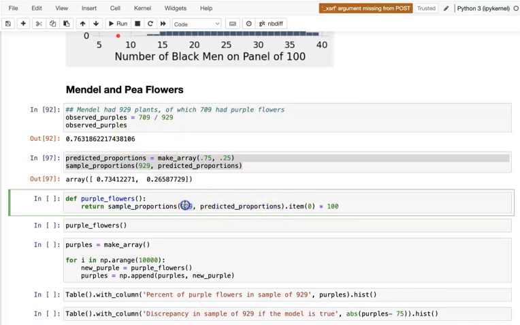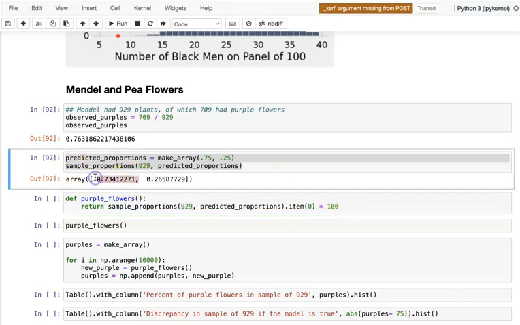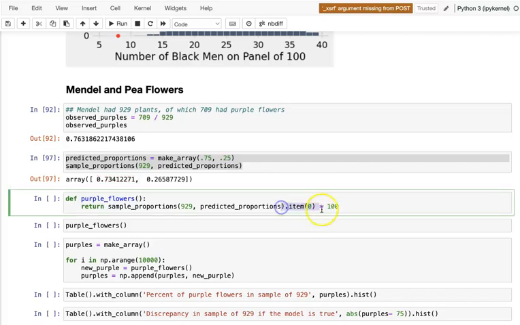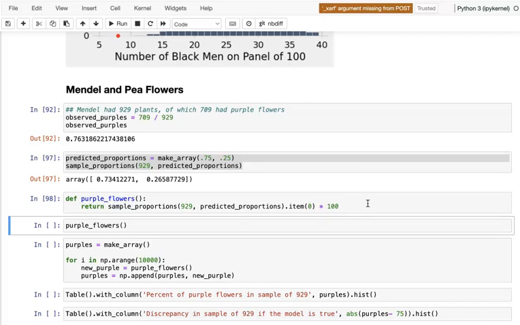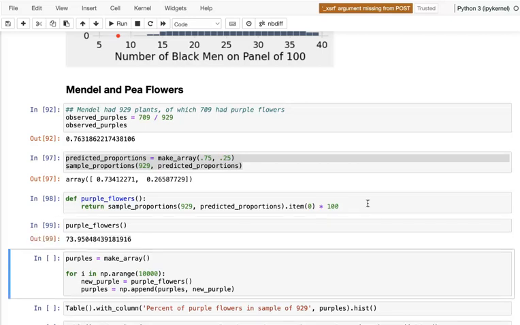Every time our sample size is 929. We only get the purple flowers percentage, so item 0. We multiply by 100, so that will be the percentage of purple flowers from the random sample. You can just run it one time. When we run it one time, that will be 73, almost 74%.